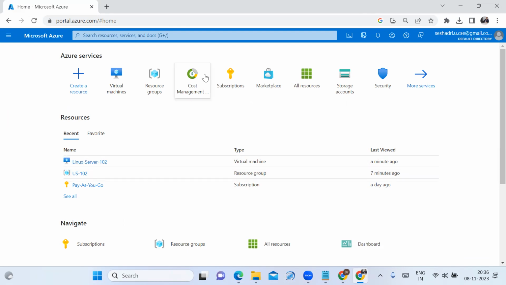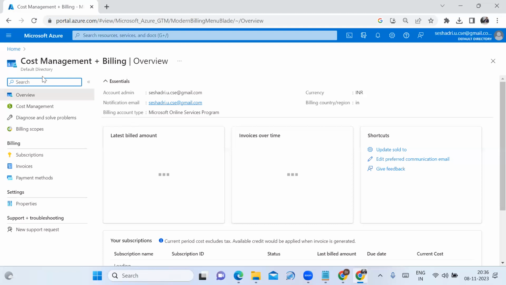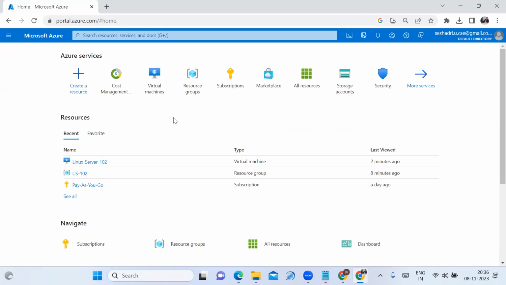In yesterday's session, I launched and connected the Windows server. See how much amount I got in cost management plus billing. You see that? 1.45 rupees. I got it yesterday. After completion of your practice, whatever you have created, all those things we have to terminate. You have to delete it. That is the procedure.